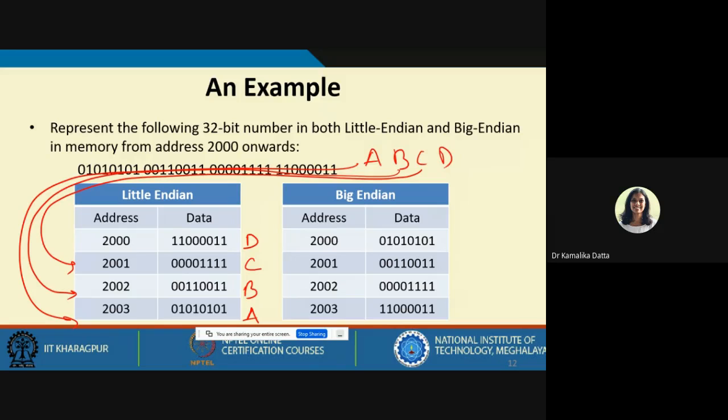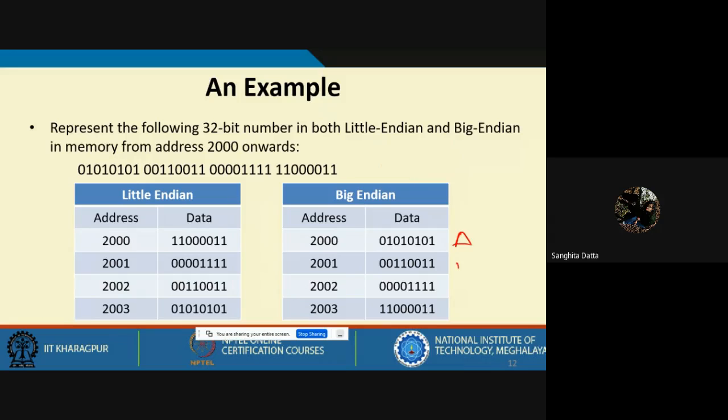Now you tell me big endian. It will be A, B, C, D. If it is stored as A, B, C, D, which is the most significant byte? A. A is the most significant, which will be stored at the lower memory address. B will be next, C will be next and D will be next. Agreed? Yes, ma'am. And for the little endian one, it will be first D, then C, then B, then A. Agreed? Okay. Please remember this.